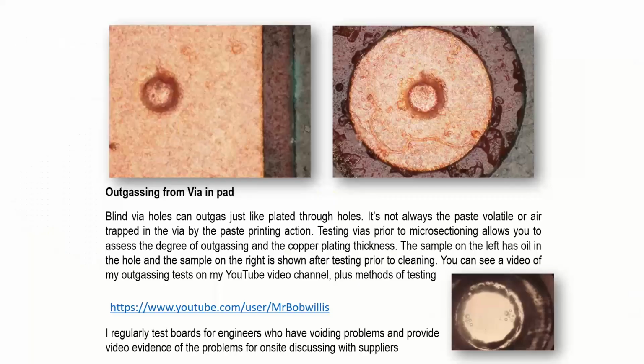Now, just to highlight a test that I use quite often, it's all covered on my YouTube channel, and this is the oil test. If you've got vias, capped vias, plated vias, filled vias, you can always use high temperature oil and do a simulation, i.e. you're heating up the pad and seeing whether any volatile material is coming out of the via or out of the via plating. So you can see this on my YouTube channel. It's just high temperature clear oil, and you're just heating up the pad and seeing what happens.